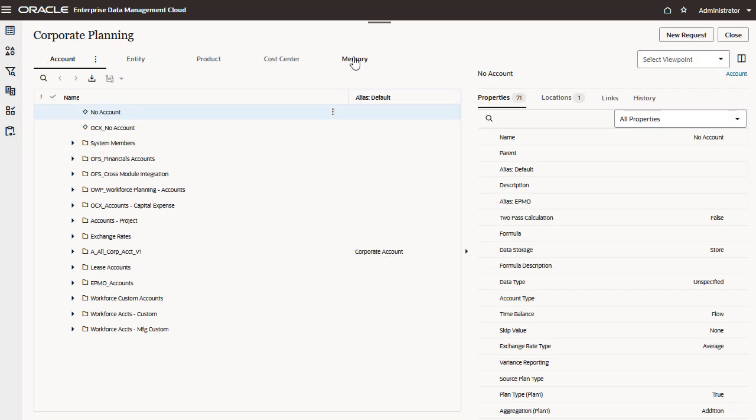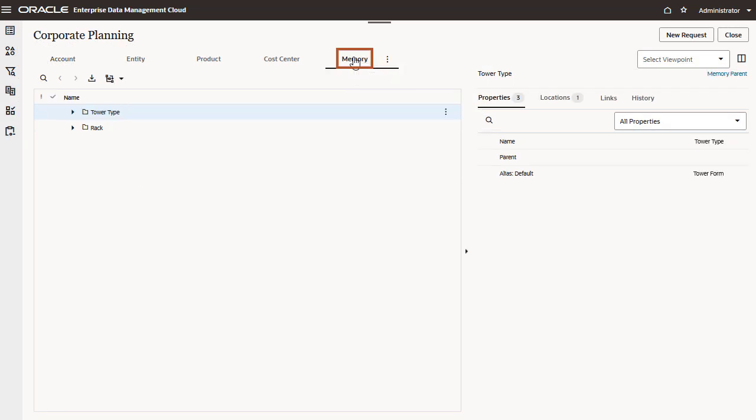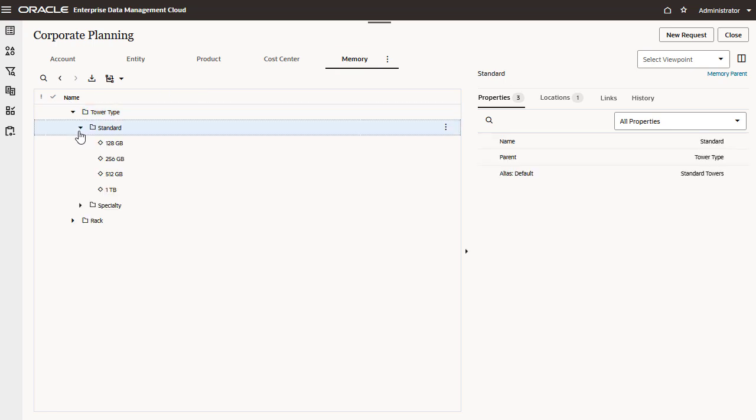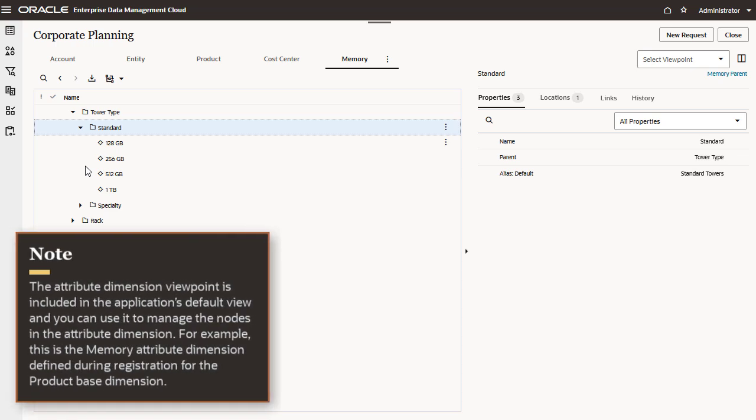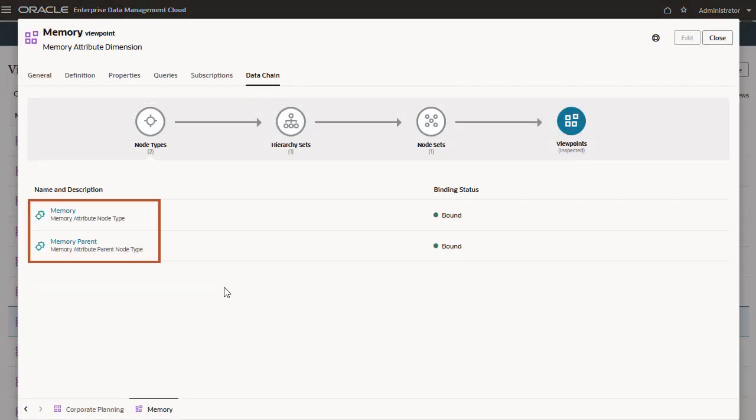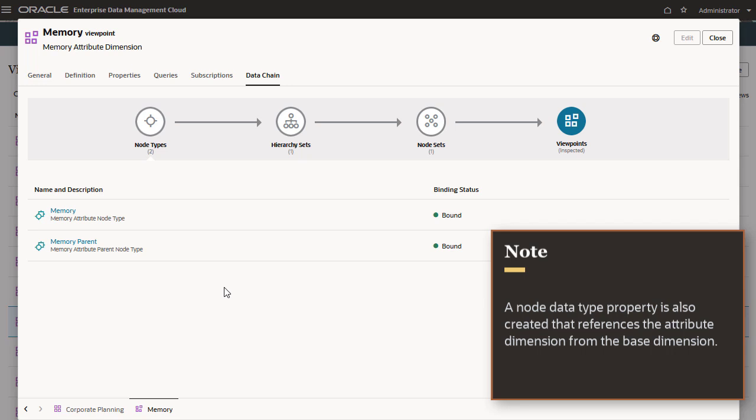This creates a full dimension for the attribute dimension, like the memory dimension here, in its own dedicated viewpoint with its own data chain. Ideal for independent modeling and maintenance. The attribute dimension viewpoint is included in the application's default view, and you can use it to manage the nodes in the attribute dimension. For example, this is the memory attribute dimension defined during registration for the product base dimension. Also created are two node types, one for parent values and one for child values. A node data type property is also created that references the attribute dimension from the base dimension.